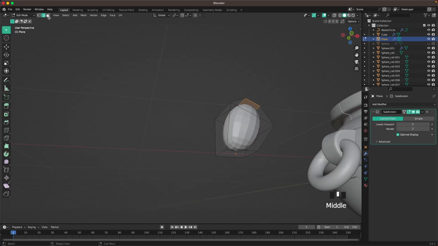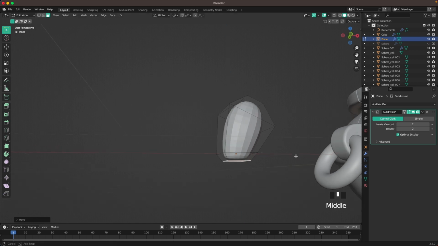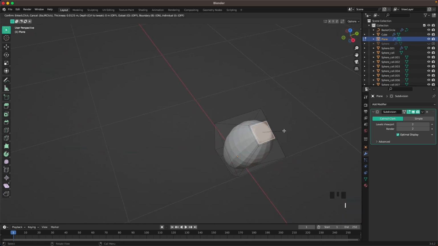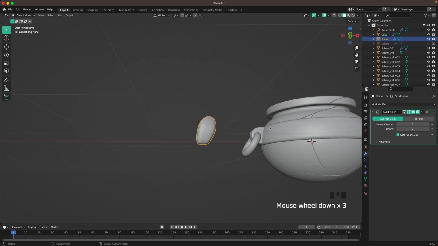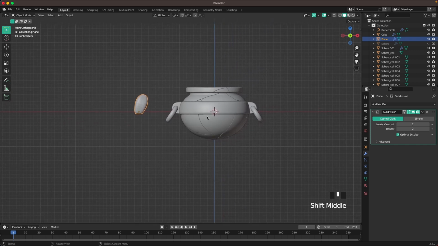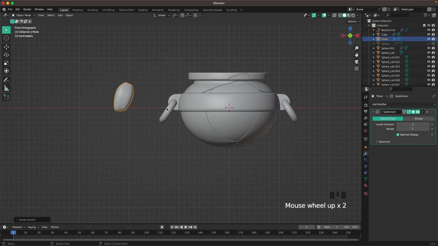Tab to leave edit mode, Control 2, and add a subdivision modifier. Go back into edit mode, go into face select. Select the bottom face, press I to inset, and then G and Z to move it down. And then we'll do the same with the top face. I to inset. And then with Control R, we'll add a loop cut there, and we'll add a loop cut there. There we go. Go back into front view, right click, shade smooth.